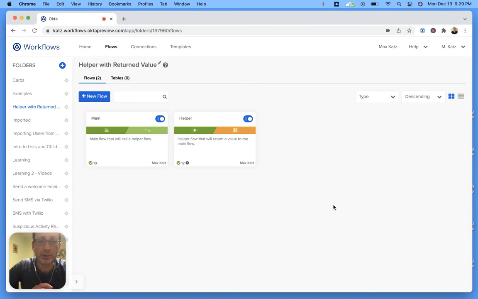So in this video I'm going to show you how to call a helper flow from another flow. But in this example, the helper flow will return the value back to the main flow. Now I have an example that I recorded before where we call a helper flow and then it sends messages to Slack. So it doesn't really return the value back to the main flow. So in this example, again, we're going to call another flow, which will return the value back to the calling flow, right? So let's see how to do that.